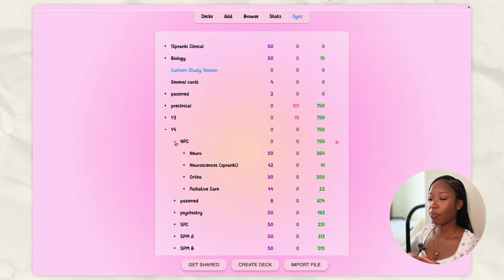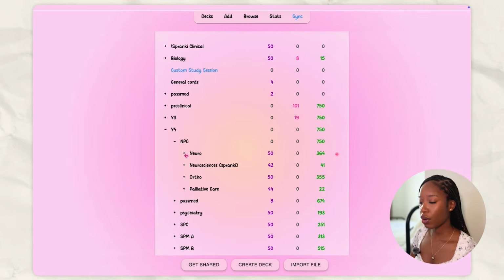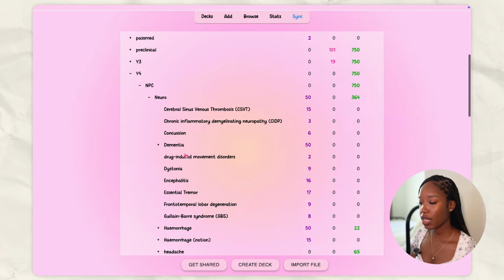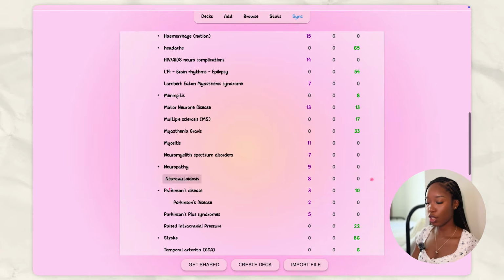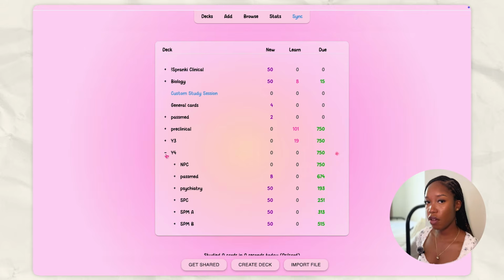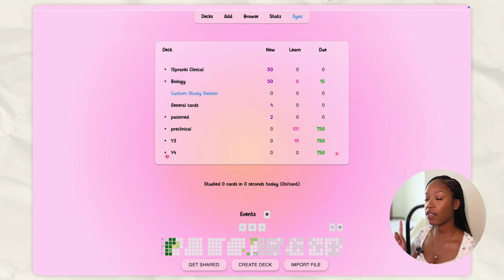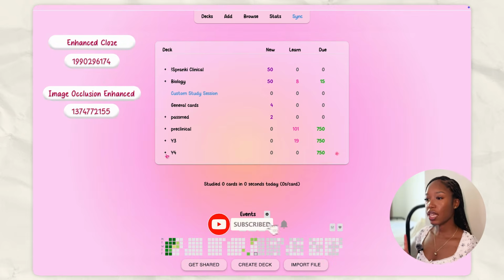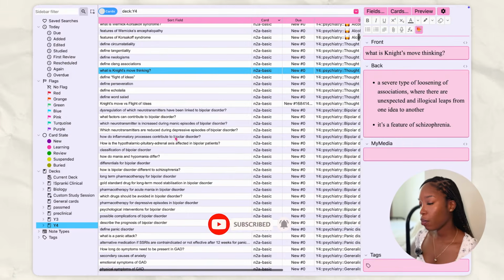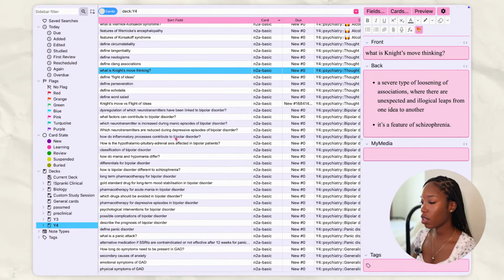I kind of put them all into one, and then of course if we go into one of the specialties, we can see all of the conditions that I needed to go through. So in terms of the add-ons that I have for my decks, I have the enhanced cloze add-on, the image occlusion enhanced add-on, and the multiple choice.